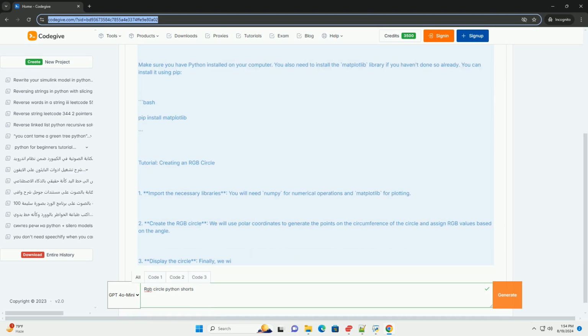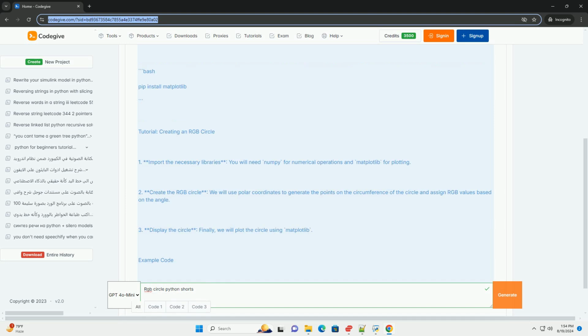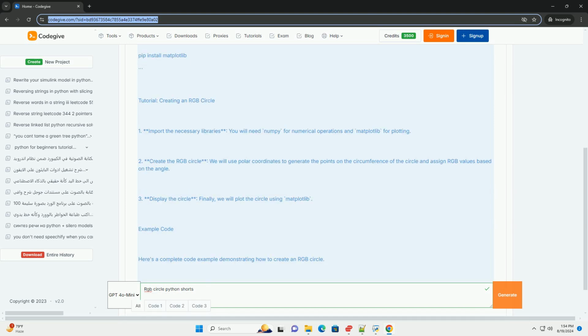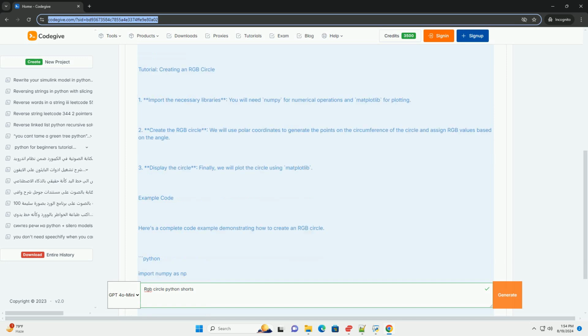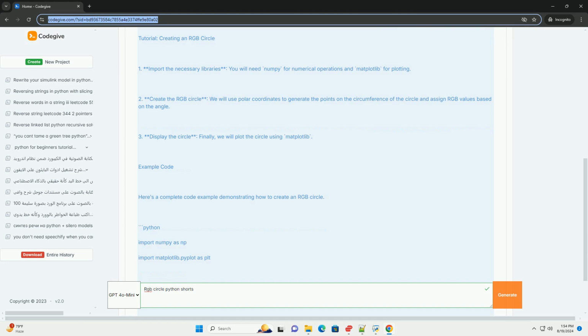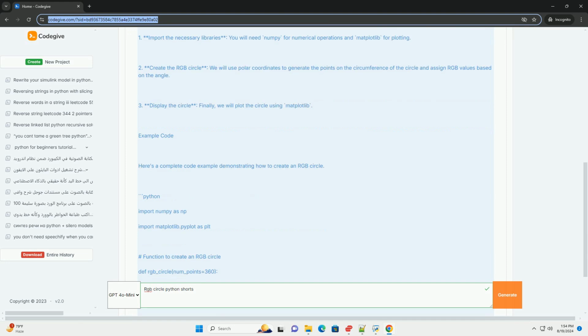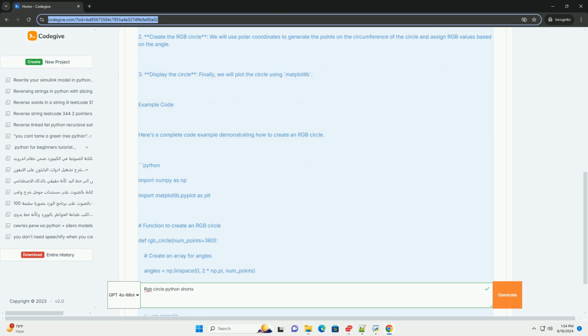Tutorial: creating an orb circle. 1. Import the necessary libraries. You will need numpy for numerical operations and matplotlib for plotting. 2. Create the orb circle. We will use polar coordinates to generate the points on the circumference of the circle and assign orb values based on the angle. 3. Display the circle. Finally, we will plot the circle using matplotlib.